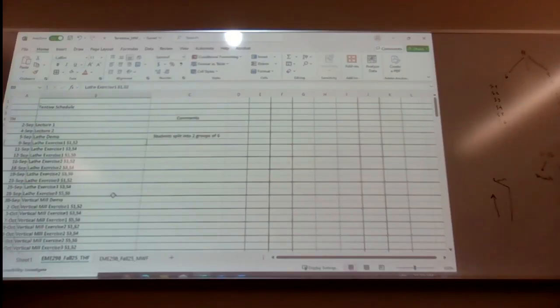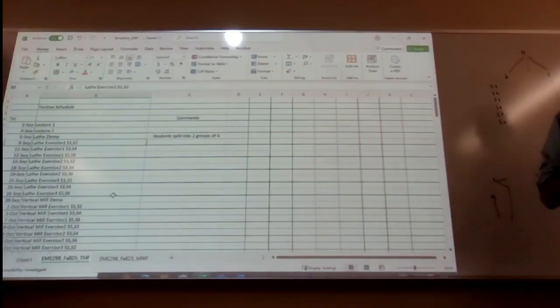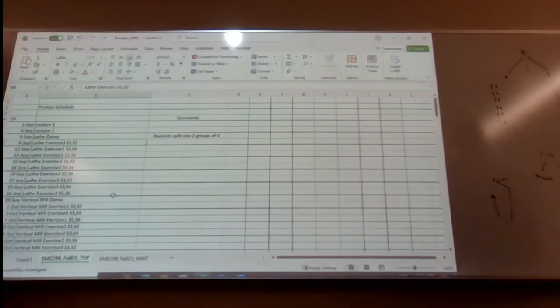You come for the lab. Then there's gonna be an exercise, right? Exercise number 2. What do you gotta do? Oh, it's gonna be something similar, but a little different, right?